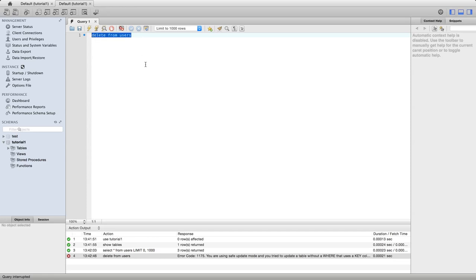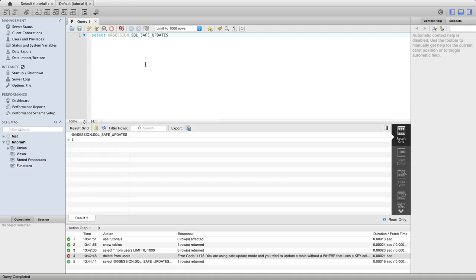So you can check what your option is set to by doing select. And what we're really interested in is the value of this variable in the session, which is going to be whatever the default is. So let's say @@session.sql_safe_updates, I think. Let's run this. And we see that that's set to 1, meaning it's on. So if it was set to 0, that's off. So session sql_safe_updates is what's controlling this behavior.